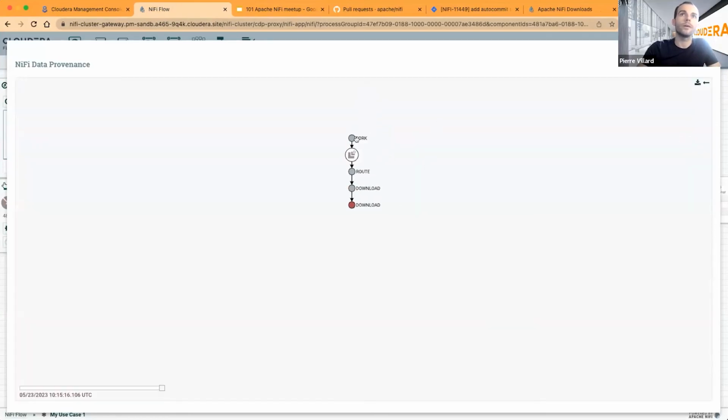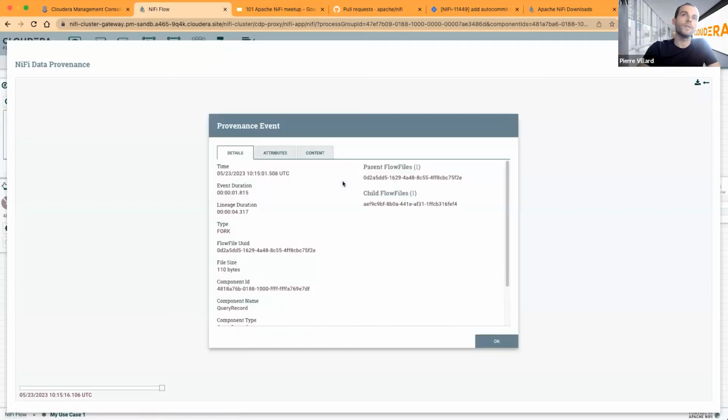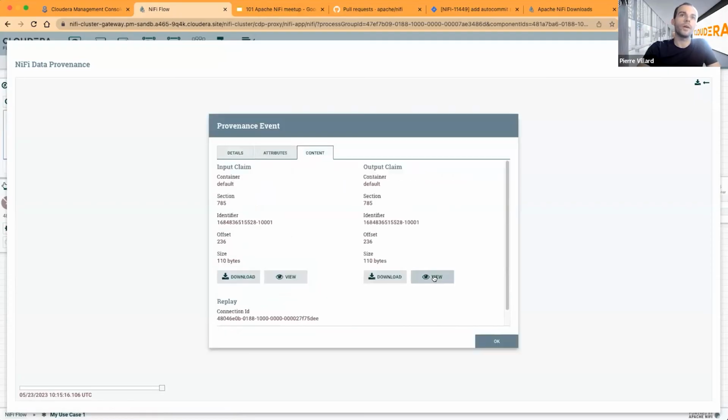So actually, we can start doing something a bit more nice. So we have the generate flow file that's creating the data, and then we have the query. Here we have the query record processor that is being executed. Some data is dropped. That's the data that is not matching my query. And then we have the routing and then the download when I was looking at the content. So as you can see, we can start doing nice things with the lineage and see really cool things. So for example, here, I could say view details, and I can see the contents before and after.